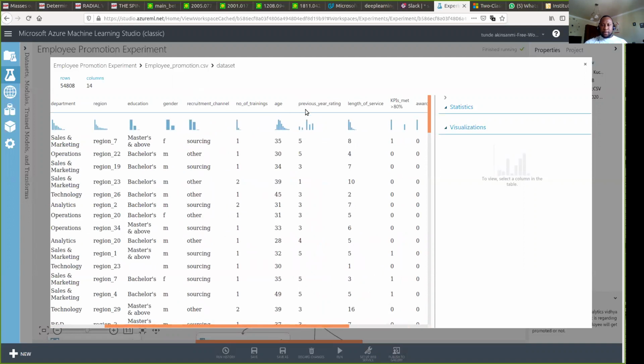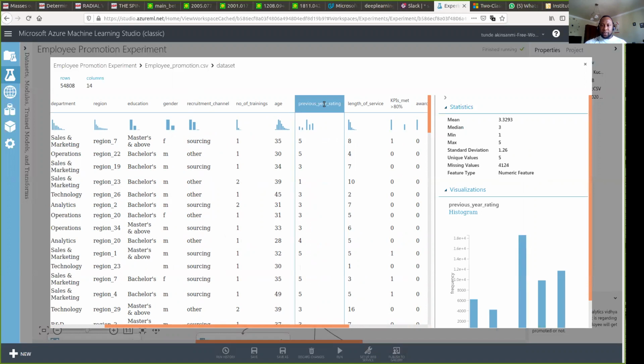Looking at the data sets, we can notice that there are some missing values, especially here on that previous rating, and some under the educational level. You can see in the previous rating column, there are about 4,000 missing values. This can be potentially problematic for machine learning because it doesn't know what to assign some of these values. So we have to be able to treat these missing values before we proceed with the data set.